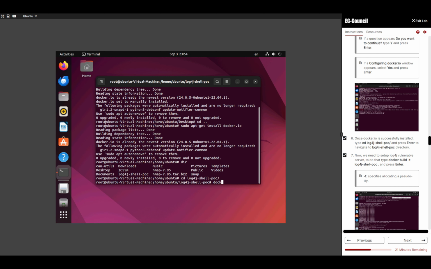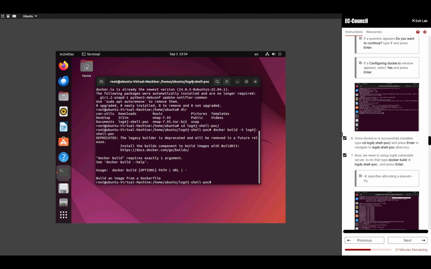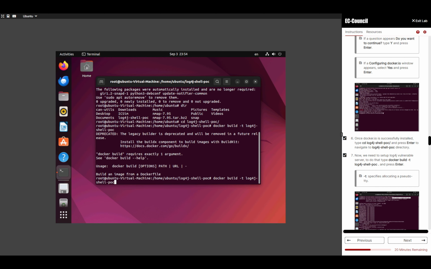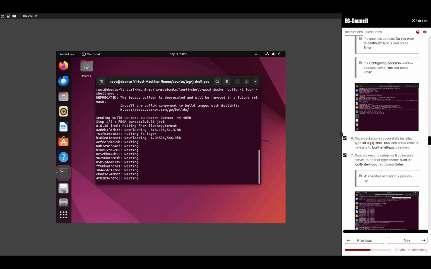Let's type docker build -t log4j-shell-poc, and then press enter. I forgot the dot, which is the argument that it requires. So it's going to install it in the particular folder that we are in.